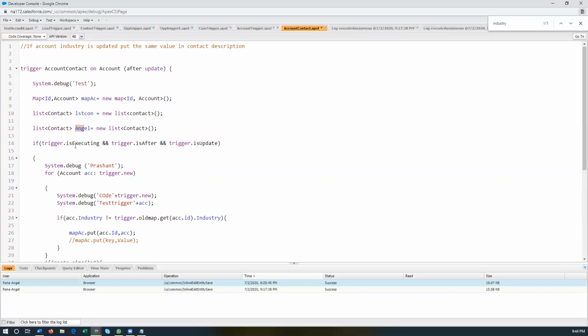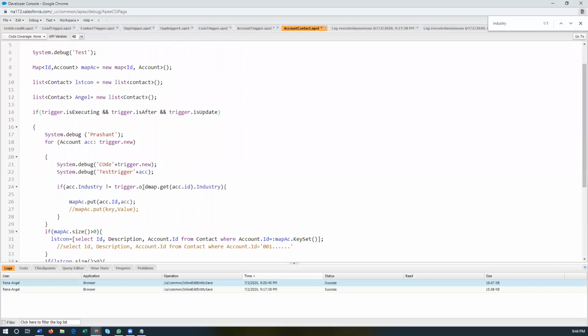I'll continue. Here I used trigger is executing, is after, is update, and for account in trigger.new, if the account industry is not equal to trigger.oldMap.get of the account ID dot industry. Since I'm working on updates here, old map means accessing the previous records in case they were updated. Then map.put account ID, account. Can you explain this one again?